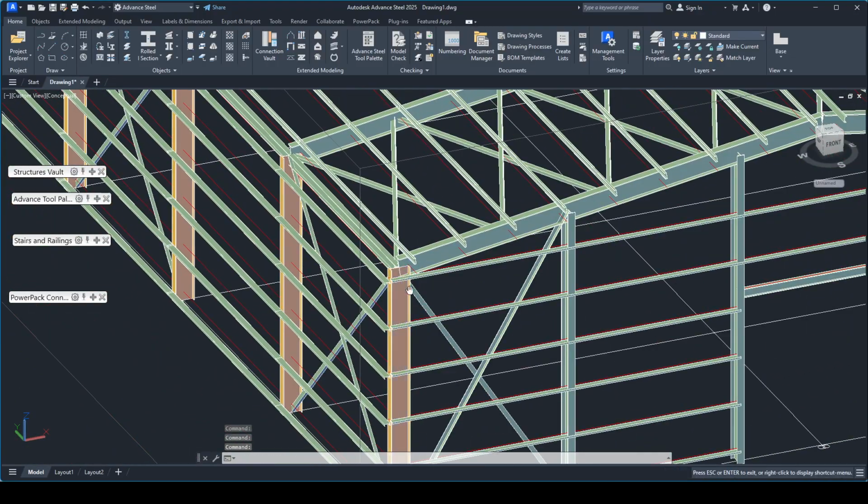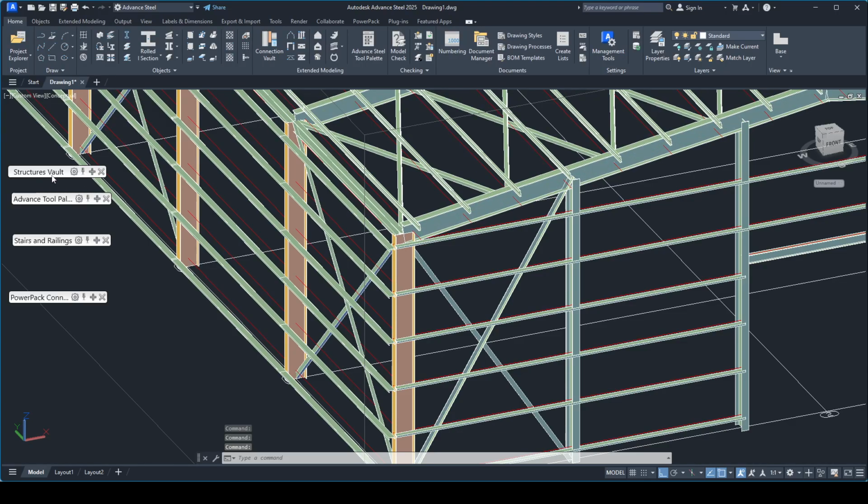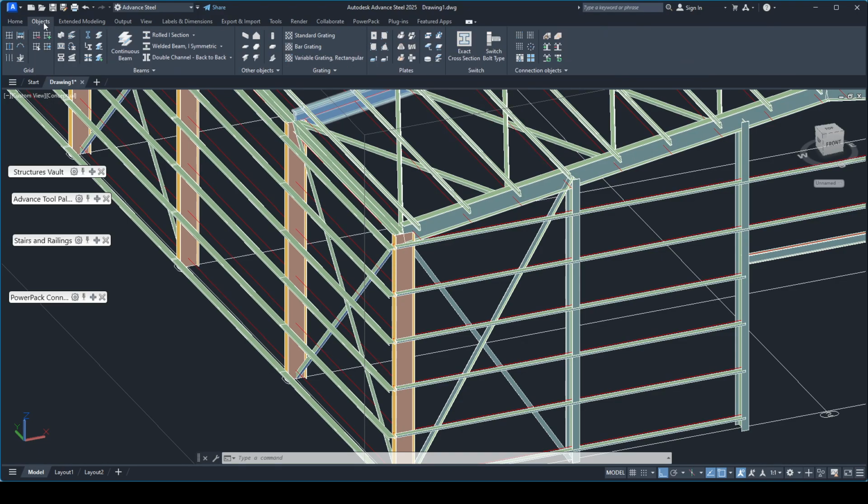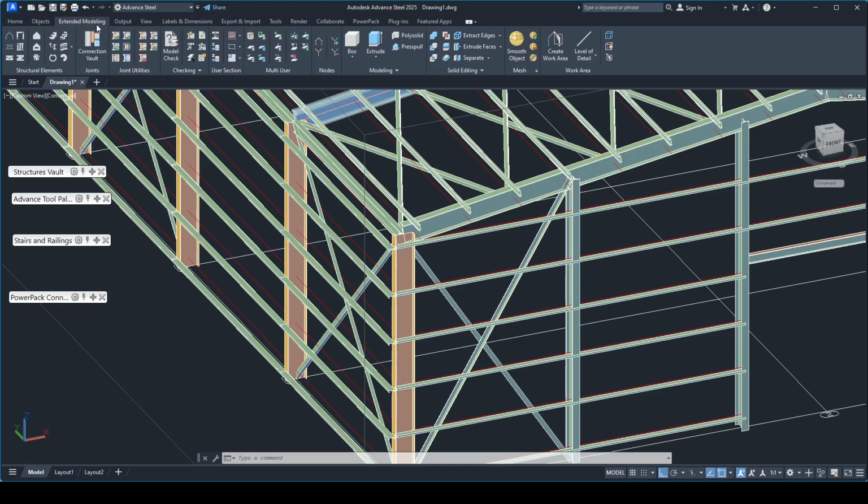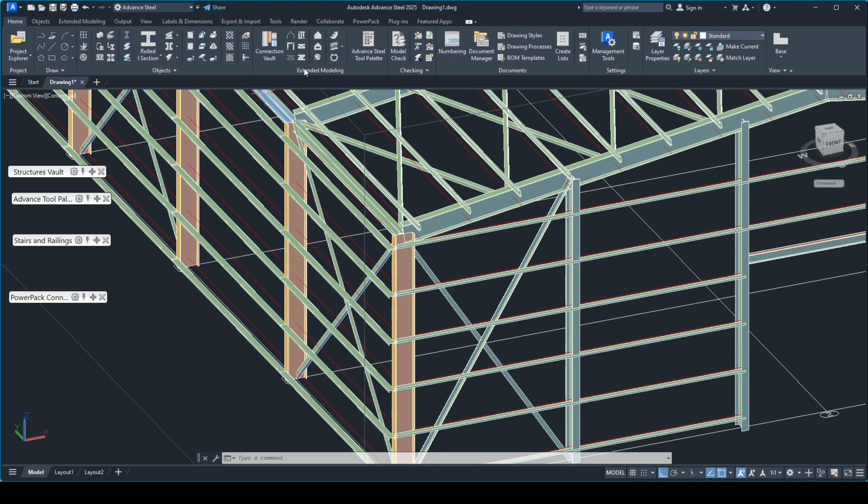Now I start from the location here. Click on the advanced steel tool template to show the template. Your object is 10 steel connection ball. Click on this one, expand it.